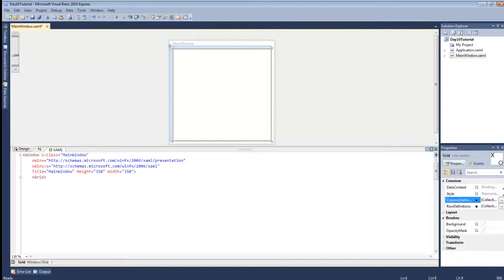Let's start by taking a look at how we set up a grid in the first place. So today we're going to actually try to set up a simple game of tic-tac-toe. And if you come from the world of HTML like I did, when you first see the grid, you might automatically think that this is just an HTML table. Well, it's not really anything like an HTML table.